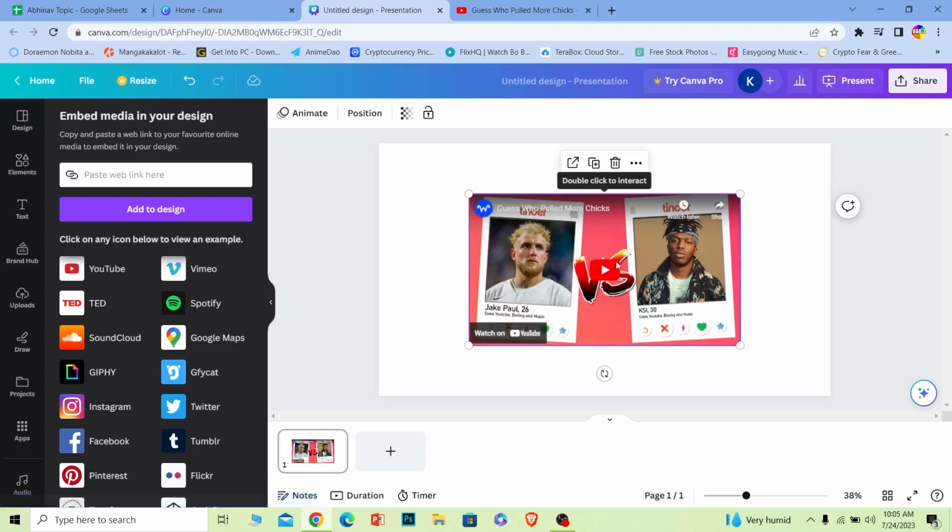Now people can watch this or do anything, or you can create any projects you want using this. But that's simply how you can embed video on Canva.